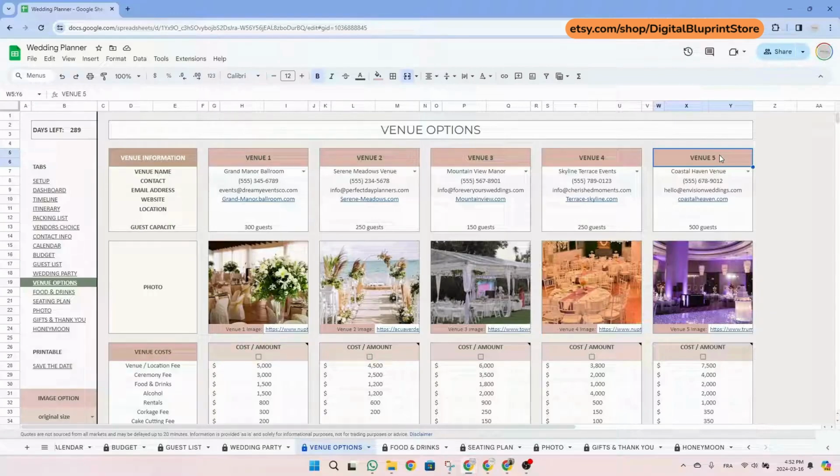The name of the venue comes from the Vendor's Choice tab. Their contacts are also automated. However, you can easily add their website, location, and guest capacity to be able to take a better decision. For the guest capacity, you simply have to add a number and the word guest will be added automatically. So in the location, you can write the full address or simply the region. So we could write something like California, for example.